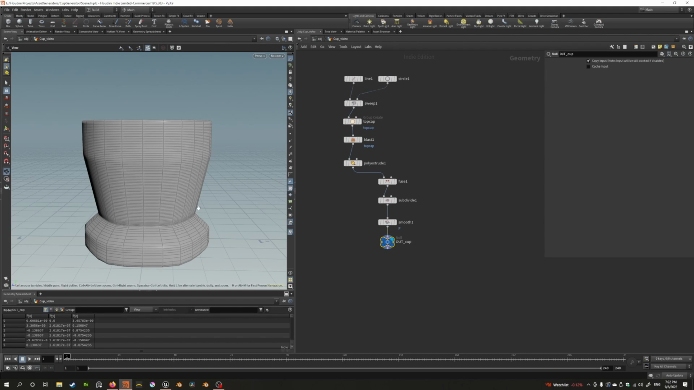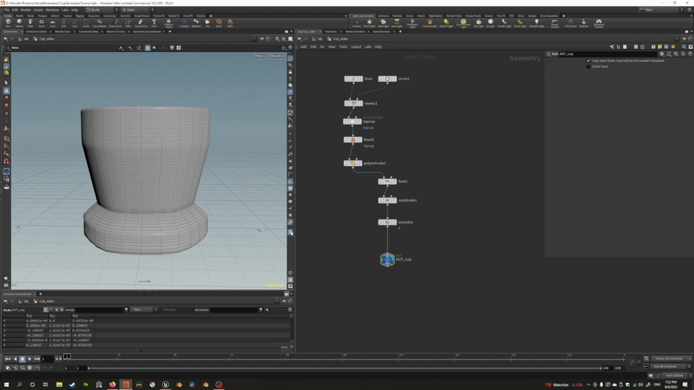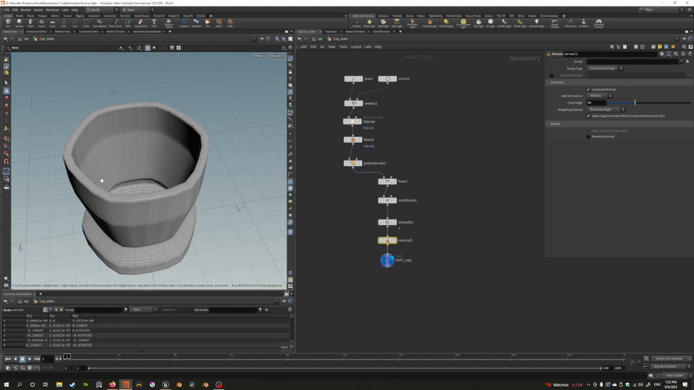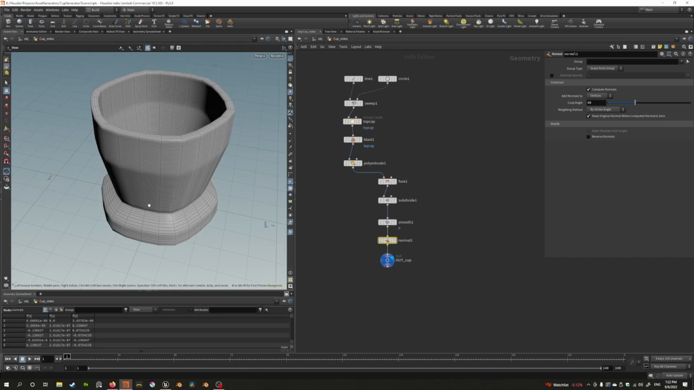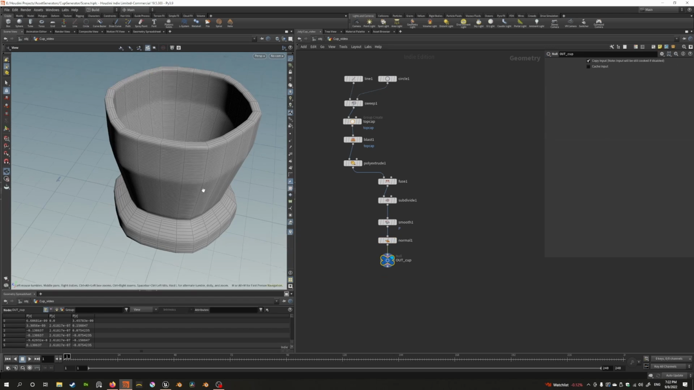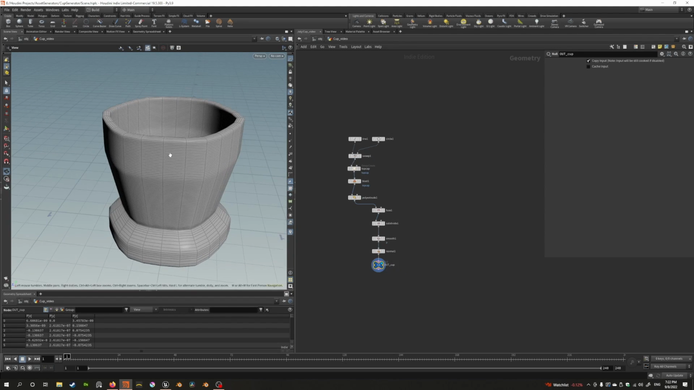Okay, and one last thing I want to add to this is just a normal node, to add normals to this. I feel like that might just fix any normal issues that we might be facing. Okay, and that's the cup, and that's pretty simple. It's a little simpler than my version.